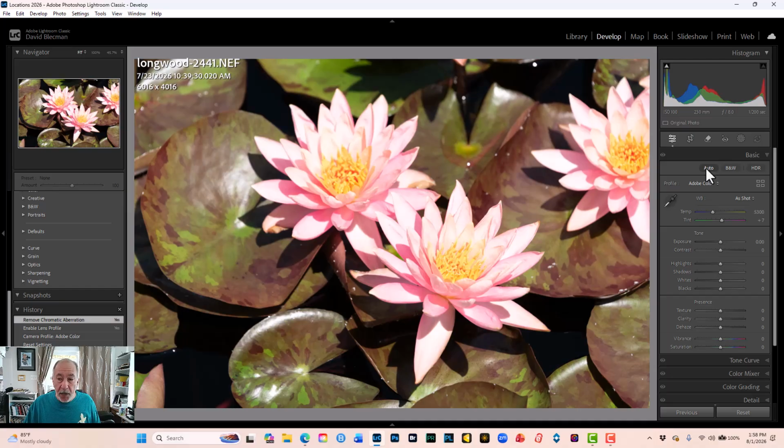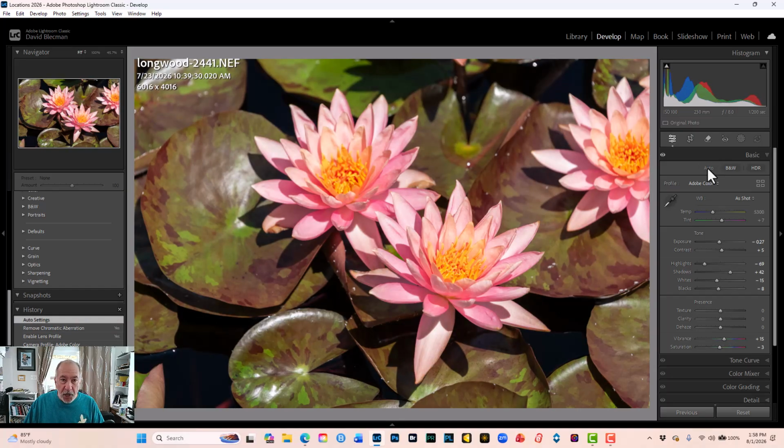So take a look at the picture. I'm going to click this auto button and you're going to watch this change. So 3, 2, 1, now. Okay, look at the change.